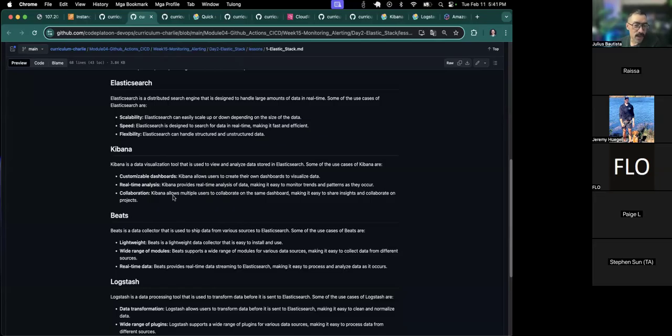They're true, but they also are kind of very general, right? So they kind of also apply to very similar tools. Splunk has the ability for us to scale up or down to search for data in real time.